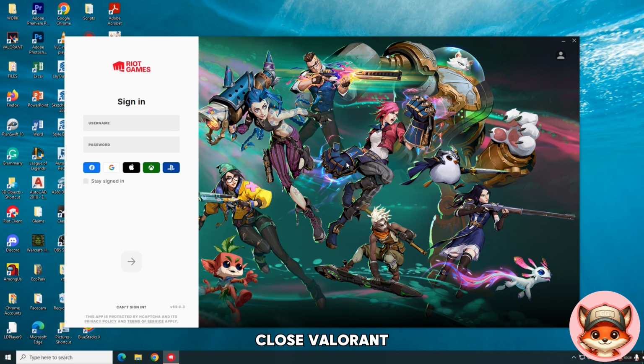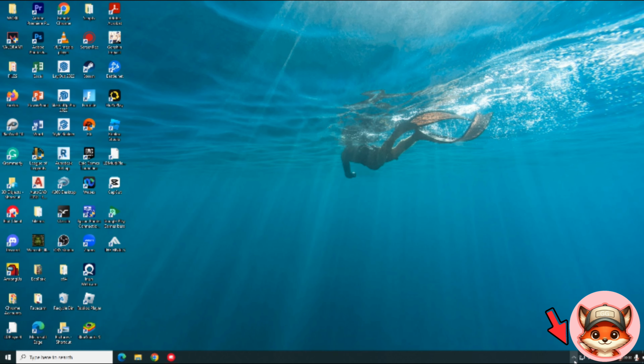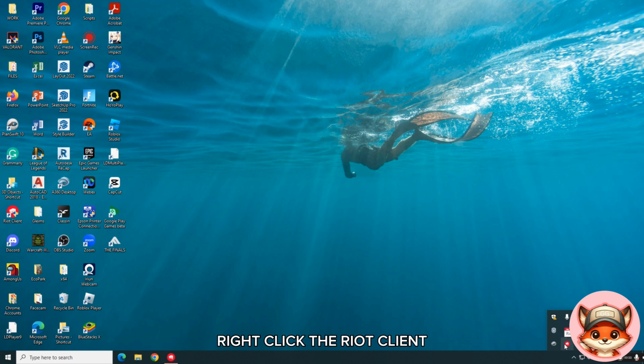Firstly, make sure to exit Valorant if it's still running. You'll also need to close the Riot Client. Click on the hidden icons arrow in the system tray. Right-click the Riot Client, and then click Exit.